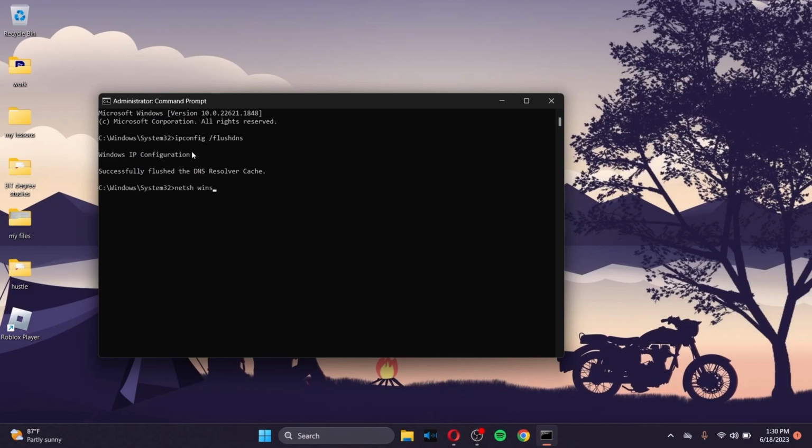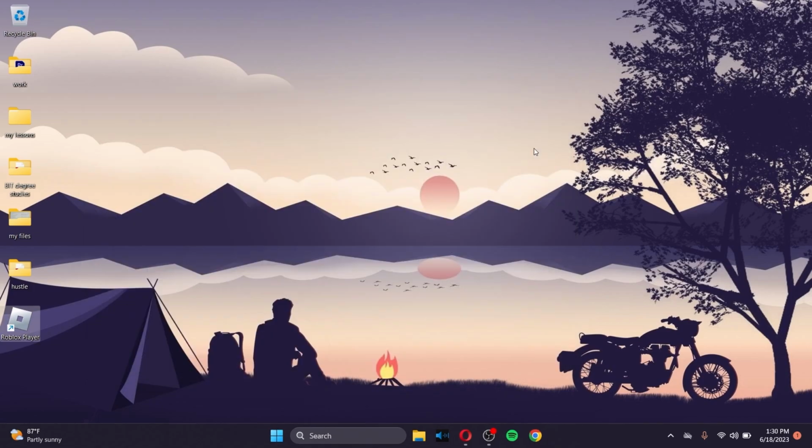After you do that, then the next option you can give to the command prompt is netsh winsock reset. Then click on enter, and after all the processing is done, then give the command netsh int ip reset. That will reset your internet, and that might fix the problem of you facing the Roblox error as well. Make sure to restart your PC after you type these commands in command prompt.